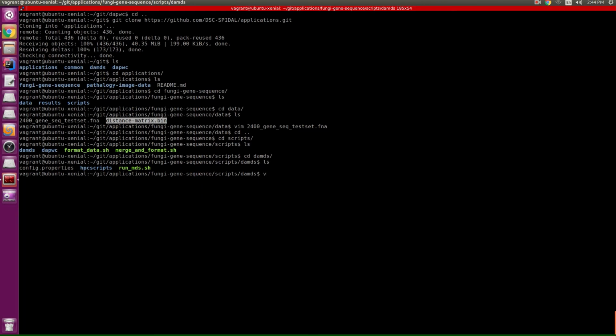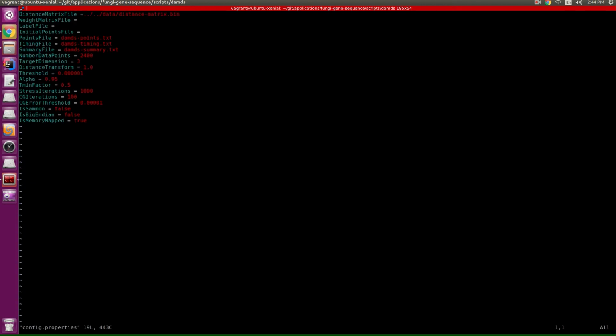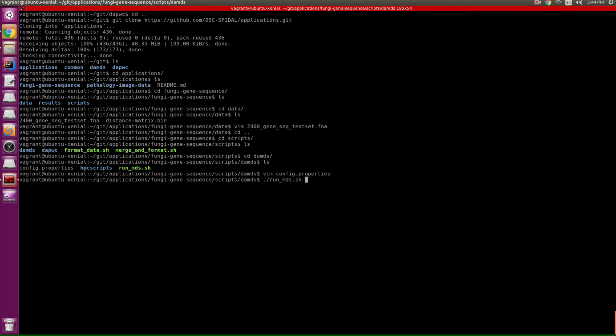So you can see that there is a config.properties file. If we open it up, we can see that the distance matrix has been pointed in this file, and it has information like the number of data points and maximum number of iterations in that file. This file will be used by DAMDS to run the algorithm. So we can just do run MDS, which will take a little time to run.